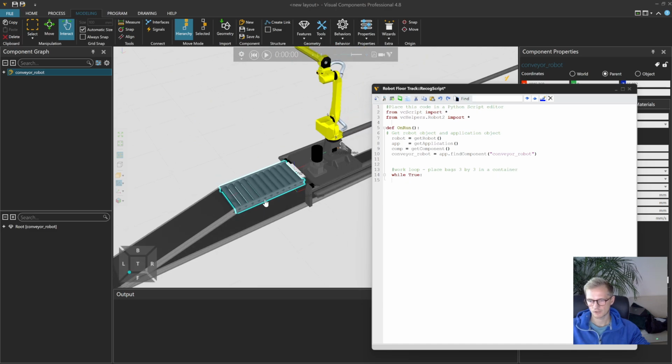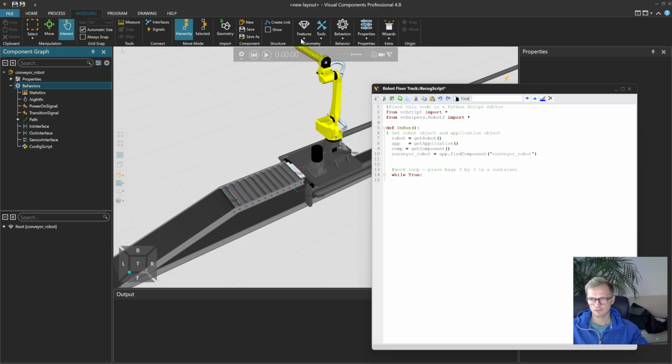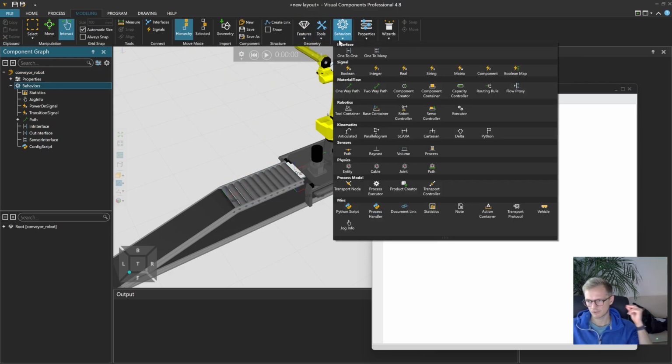So how are we gonna set this up? What I'm gonna do on this conveyor, I'm gonna do this really nice. So the conveyor is simply gonna throw a signal every time something enters, and when we've counted to 3, we're gonna pick them up.